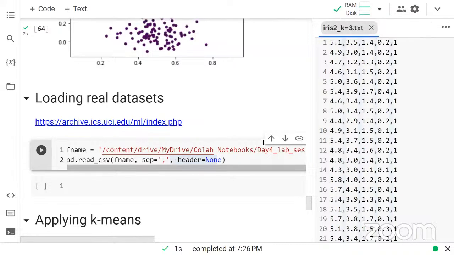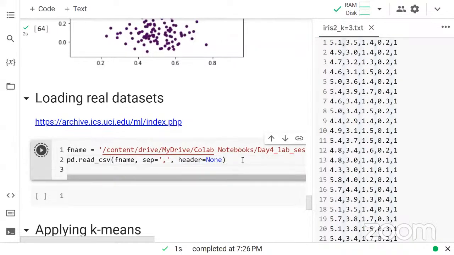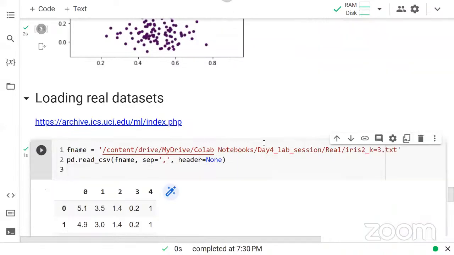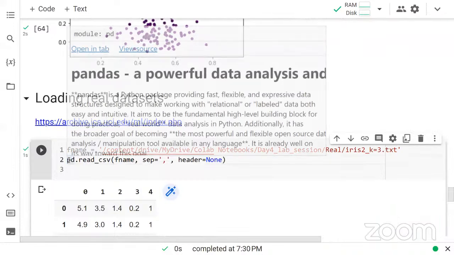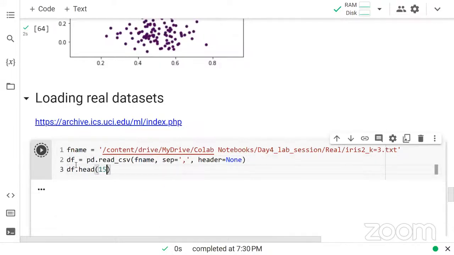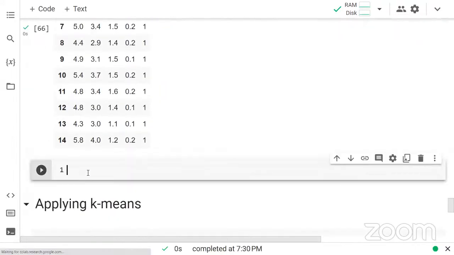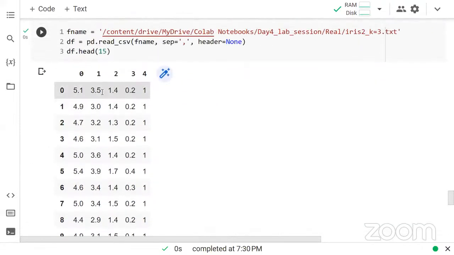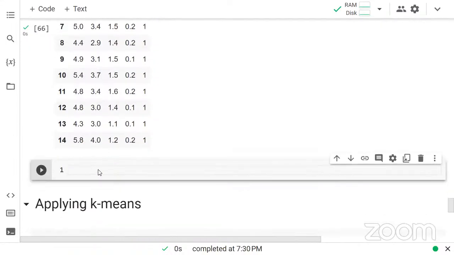So again, go to this iris data set. Assign it to this df variable and display the first 10 or 15 rows. Okay. Now, again, I am separating the data part and the cluster label part, and converting those data frames into numpy arrays.